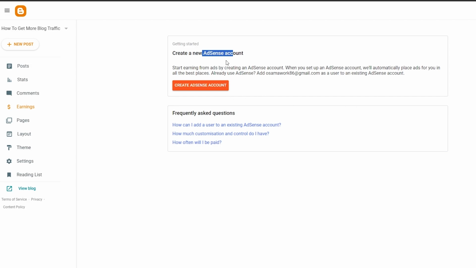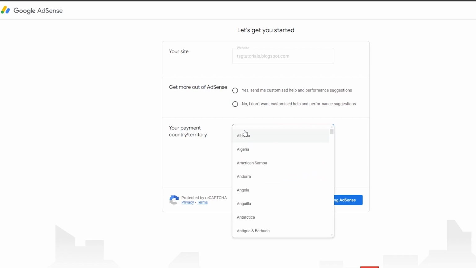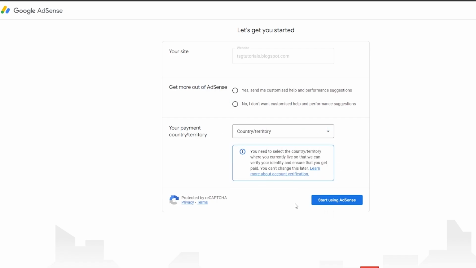So over here, you have to create an AdSense account. To do that, just simply click on create an AdSense account. It's going to take you over to adsense.google.com. And over here, you just select the site you want, get more out of AdSense if you want that, select the country and payments territory, and start using AdSense.